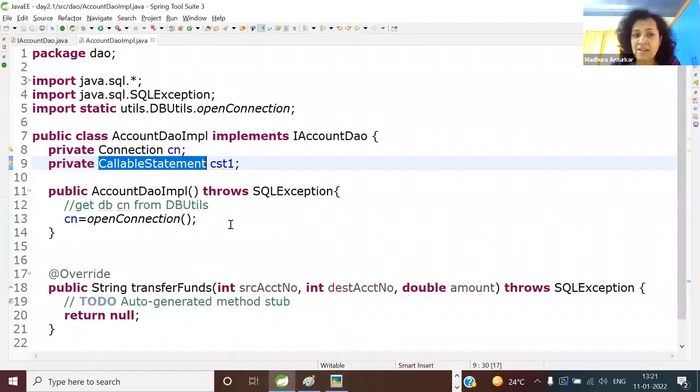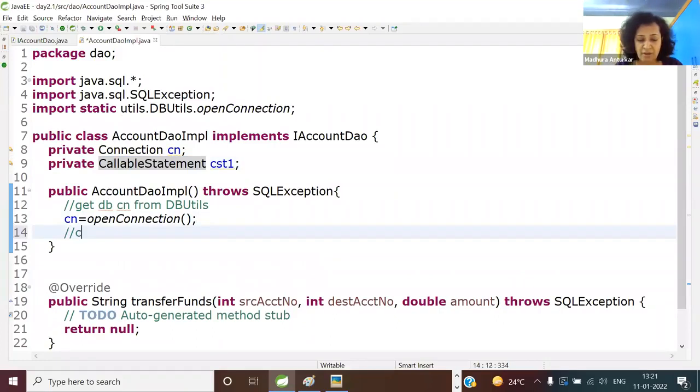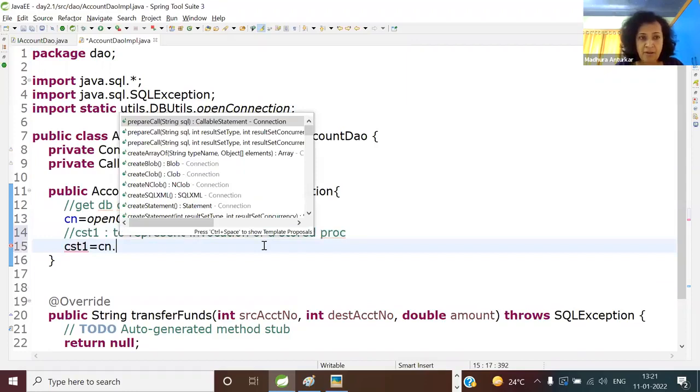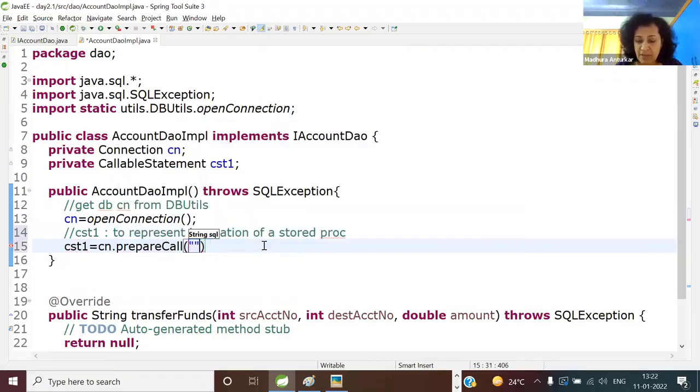So come to the code and let's start writing. Here you are creating a callable statement to wrap the invocation of a stored procedure, which already exists in a pre-parsed, pre-compiled manner on the database. So CST1 is equal to, on the right-hand side, cn dot prepareCall, and this is where you have to be careful.